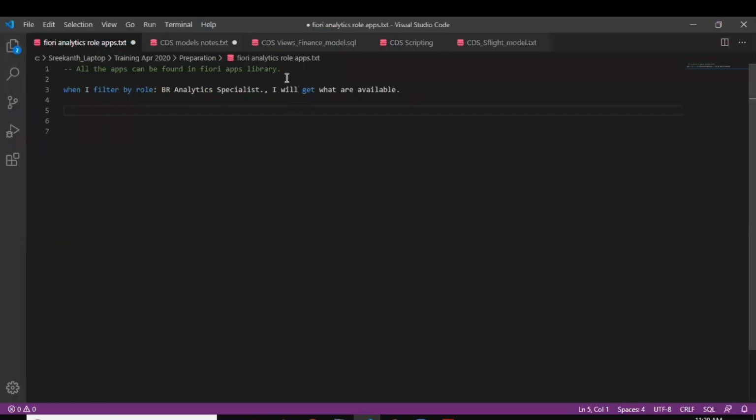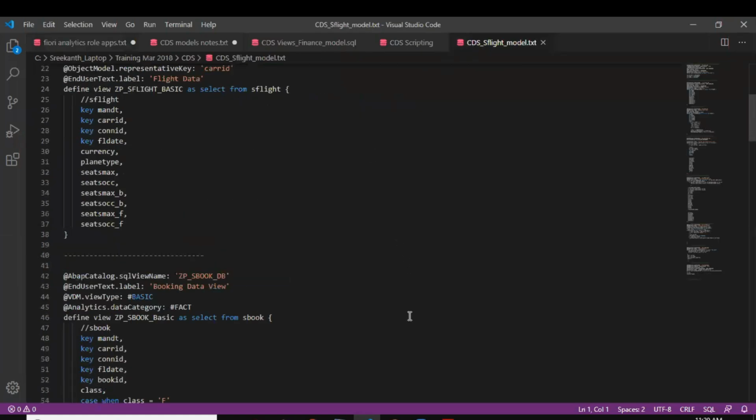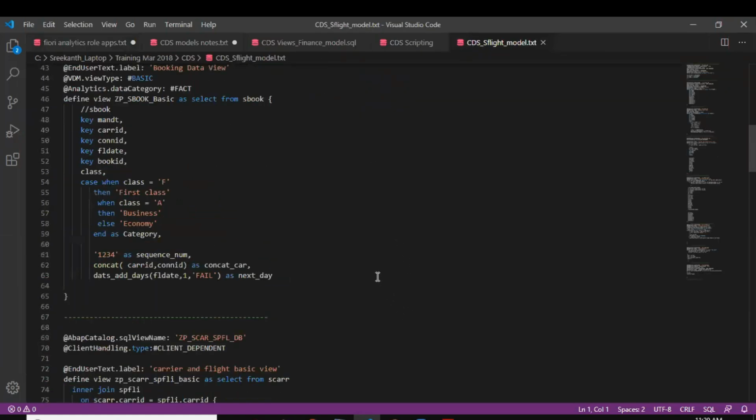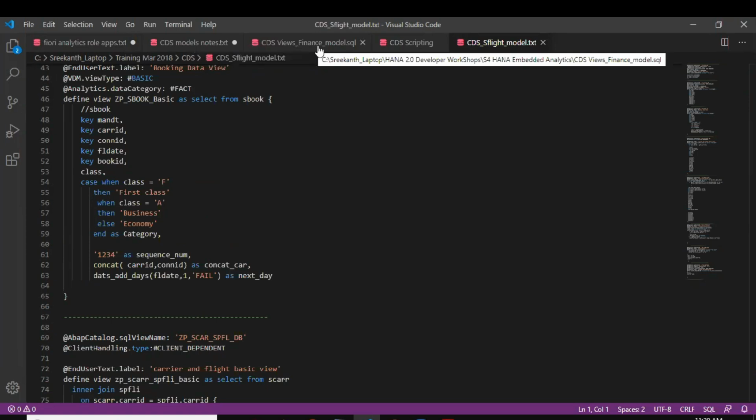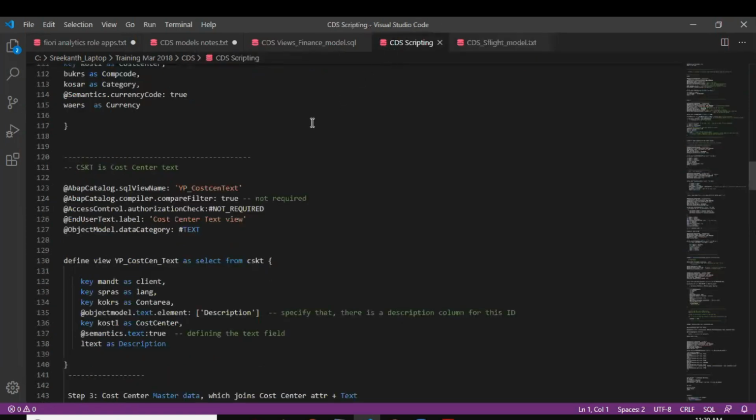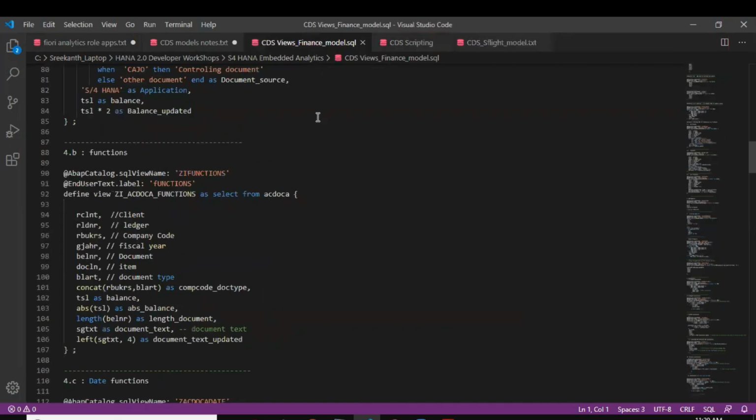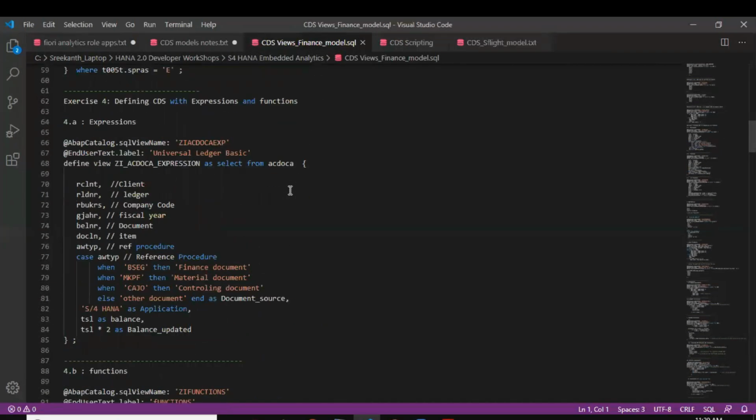So I've got one finance model, and I've got the S-Flight model. There are many basic views to get started. We can use these syntaxes to understand how the model is going to get created, and different annotations, etc. We also have another model, which is the cost center finance model. And also there is a FIGL model on ACDOC, etc. So there are multiple models I have. These three are from three different courses I have.